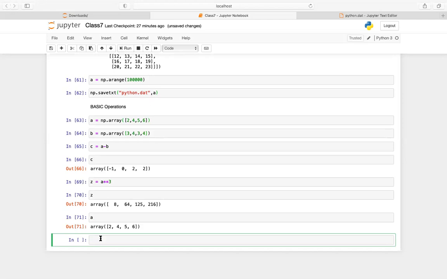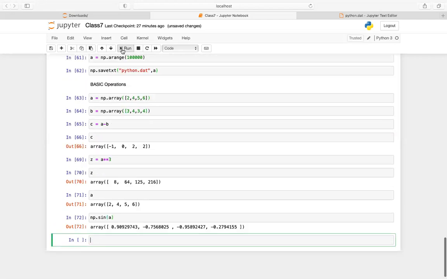Okay, you can even put an array into another function. So let's say I want to find the sign of all the values in A. So this I have already shown, but still I'll show you. So if I do np.sign(A), it will take all the individual elements and then find out the sign of each of them, right? Yes, that's it. So this is how it works.